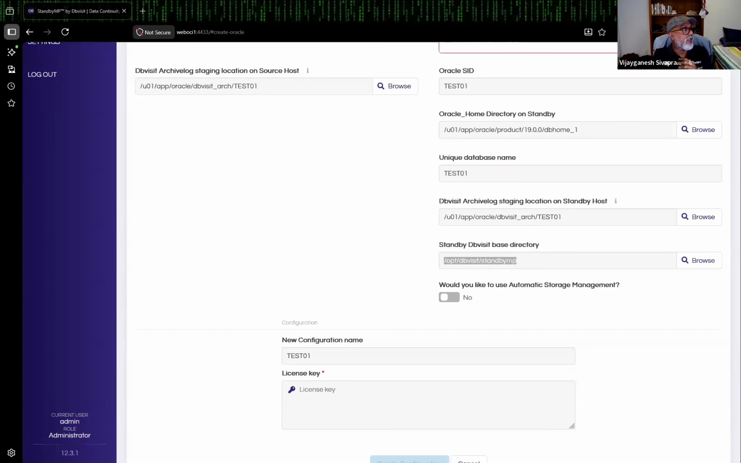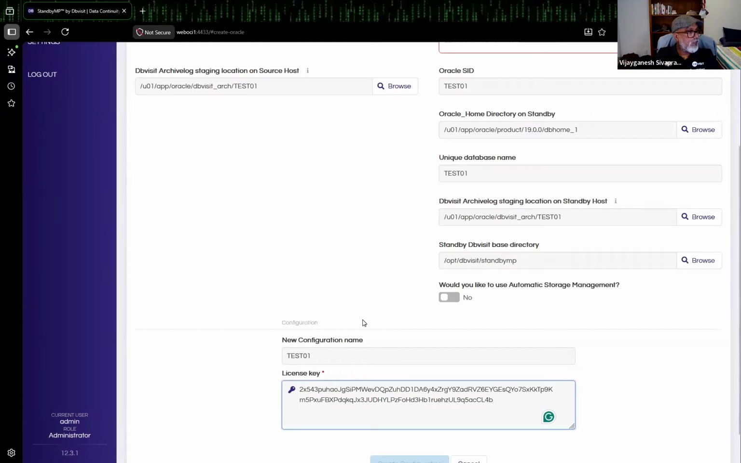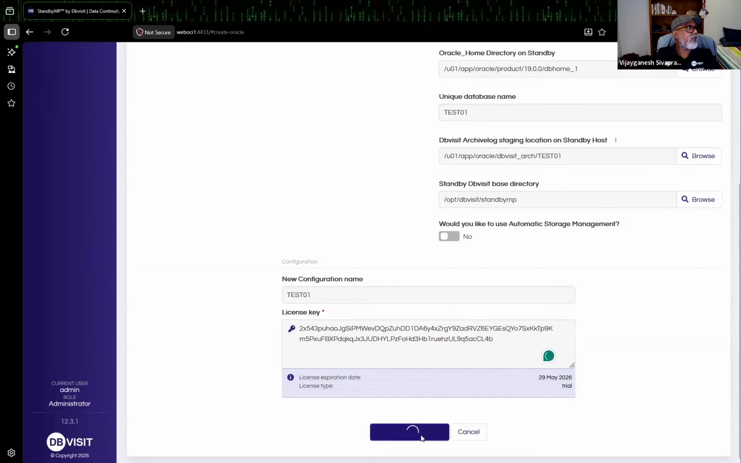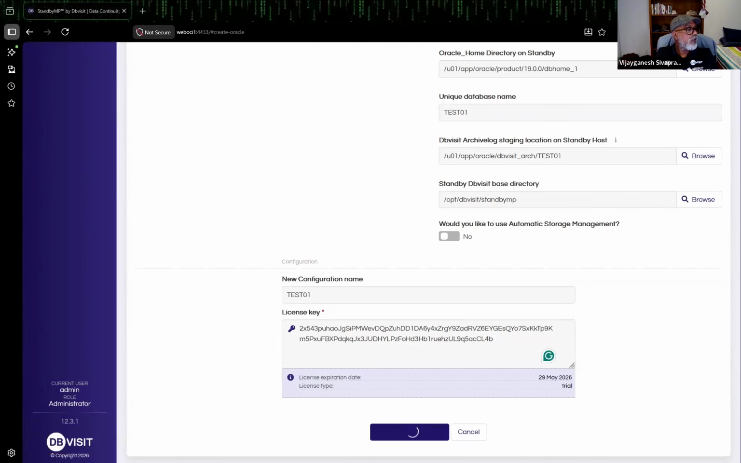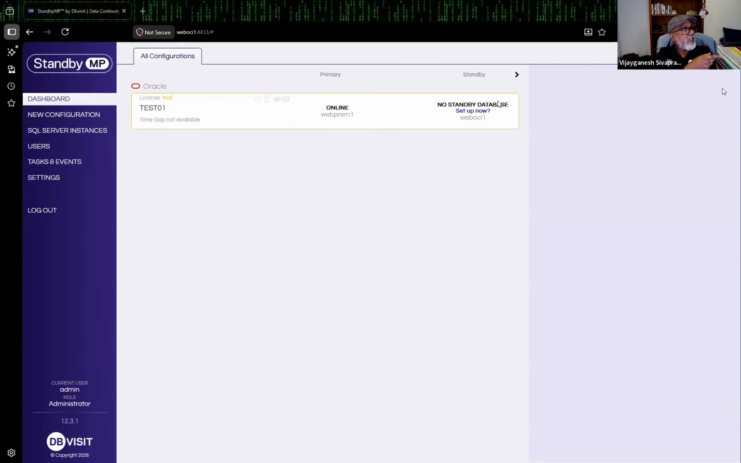to ensure that I can create the configuration and everything. So these are some of the basic things that are necessary, even if you are running an OCI environment or a non-OCI environment for your standby database, whether it's hybrid or not. You have to ensure that these are available. So I'm providing a 30-day license key. Now I've created a configuration. Once this configuration is created, as you can see, the next step is to create my standby database.